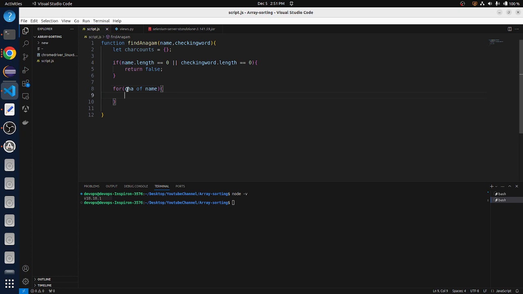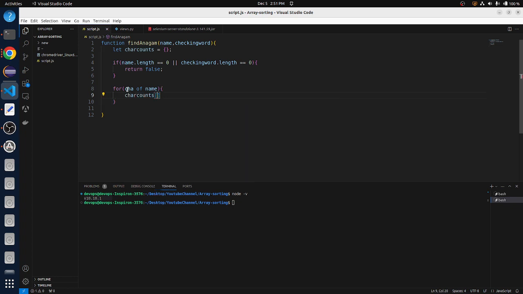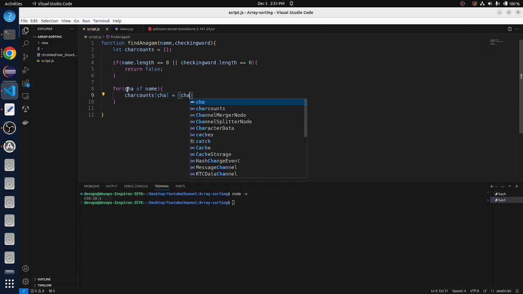In this I'm counting and storing into the object. In charCounts we are placing the index as char, and assigning some value to it by logic, using a ternary operator for the logic. What is the object? charCounts.